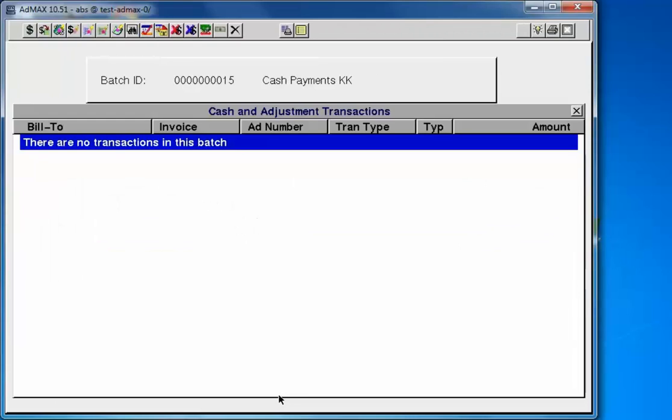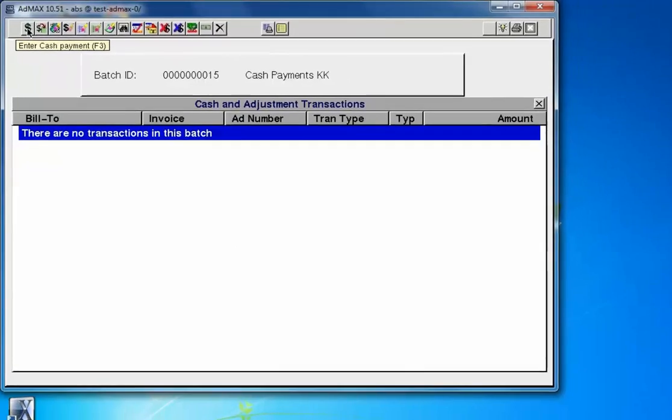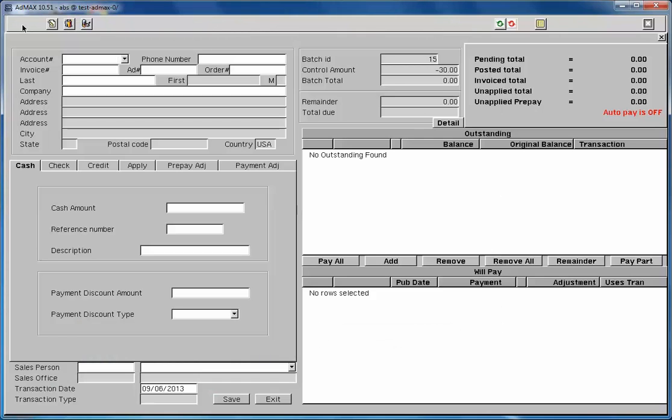Now that we're in the batch, we're going to click on the Enter Cash Payment icon. This will display the payment entry screen. From this screen, we can enter cash, check, or credit card payments, as well as make adjustments to existing payments. For this video, we will only enter a cash payment.